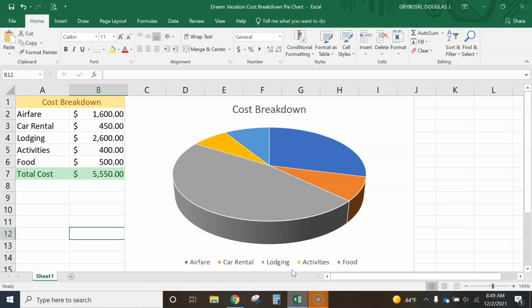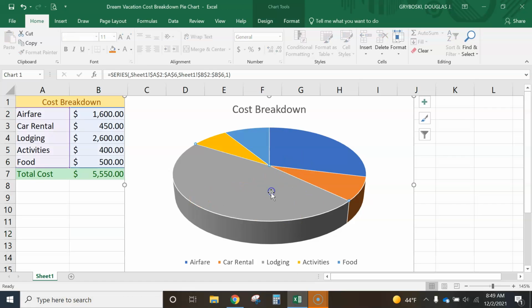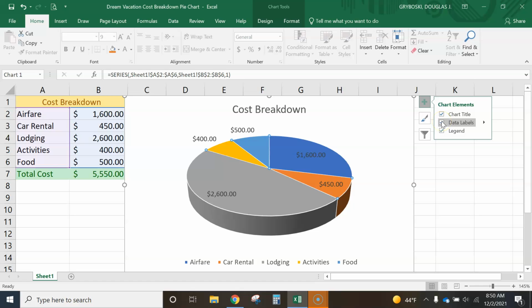Alright, so going back to Excel, see the labels on here. I think I'd like to see it labeled better. Yeah, that looks good. I like that better.